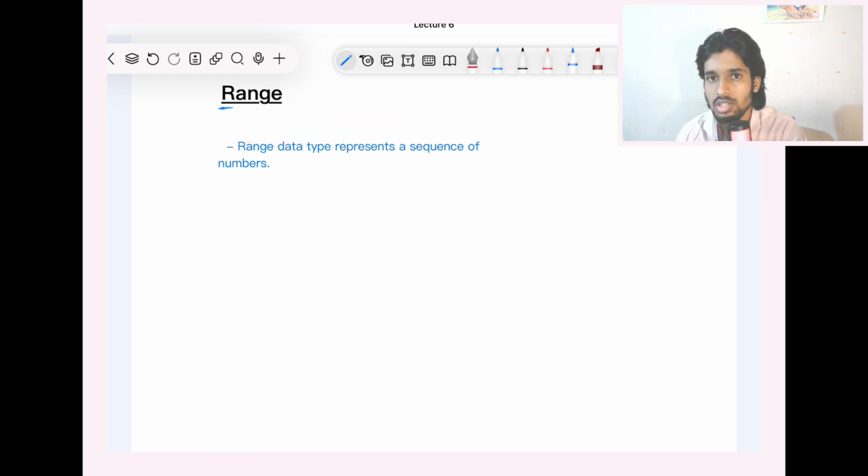If I want to represent or print from 1 to 100, then I'll use the range function. If I want to print from maybe 0 to 9, then I'll use the range function. If I want to print from 4 to 20 or 20 to 30, a sequence of numbers, then we'll use the range function. So how do we use the range function? Now we'll see how to use it.